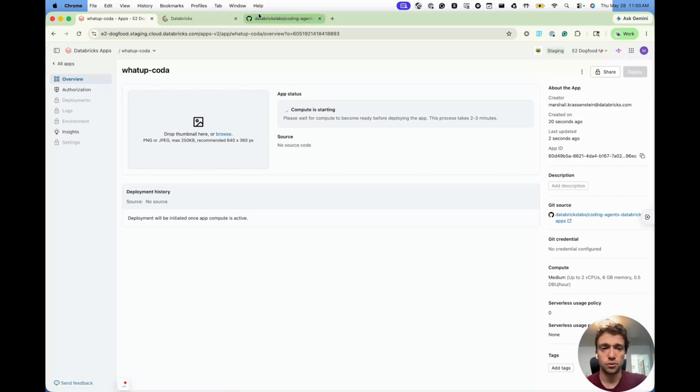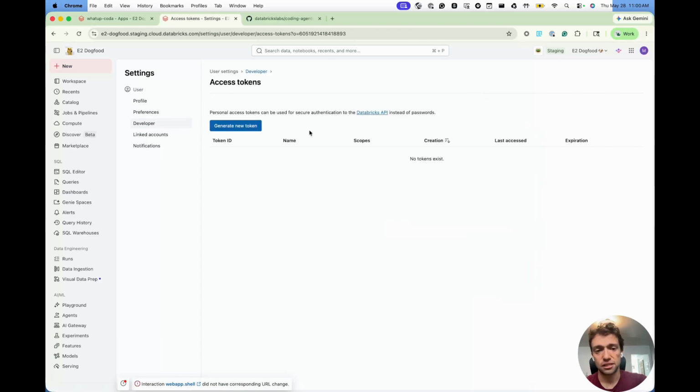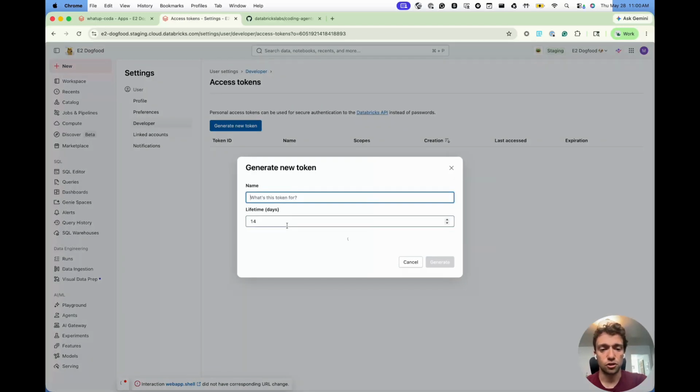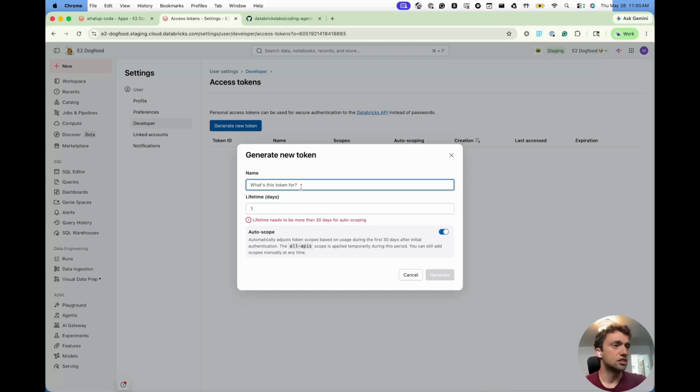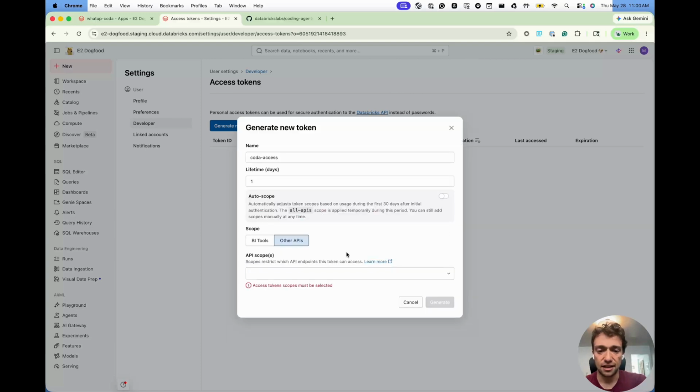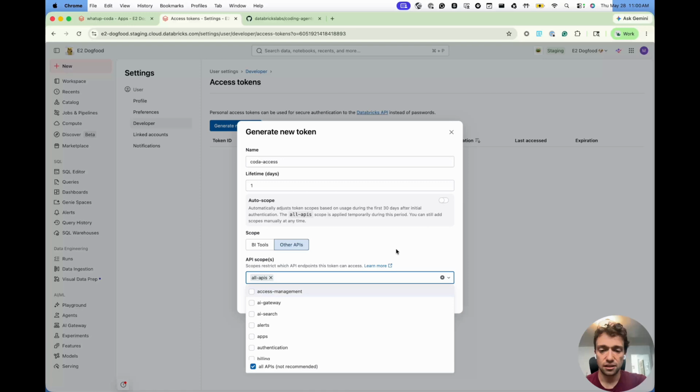So we're going to go to Settings, Developer, Access Tokens, and then click Generate New Token. As I said earlier, CoDA takes care of auto-rotating these tokens, so we want to make it short-lived just to take care of the initial authentication of the app. We'll set it for 1 day. We'll call it CoDA Access. And then we will set the API scopes to all APIs.